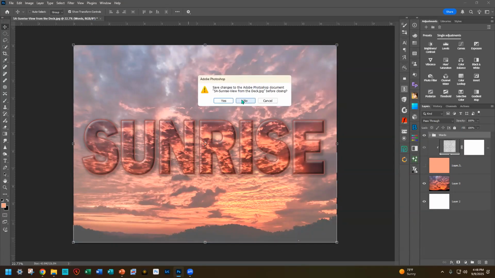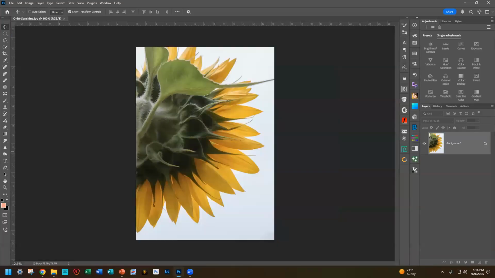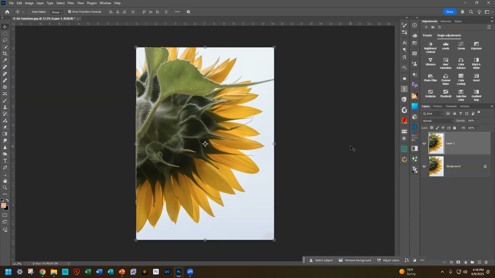So let's close that one. So our last one is going to be this sunflower, and we're going to dress it up and add some lettering to it. So I'm going to duplicate this, Control J. The first thing I want to do is get rid of the white background because I'm going to bring in some textures back there.